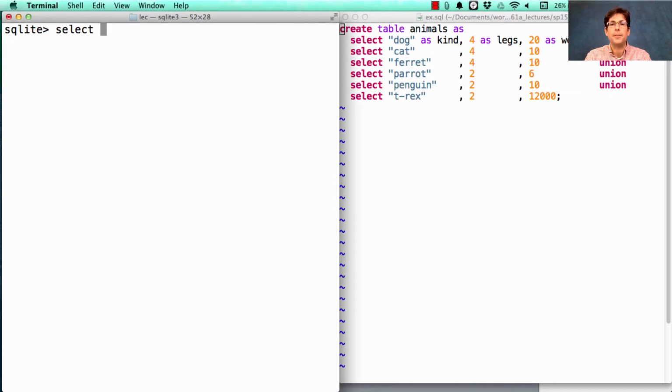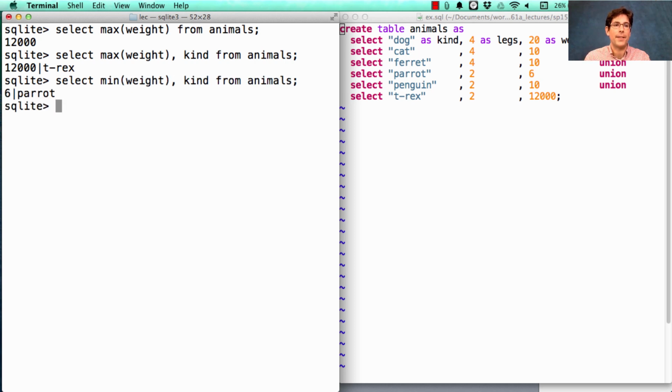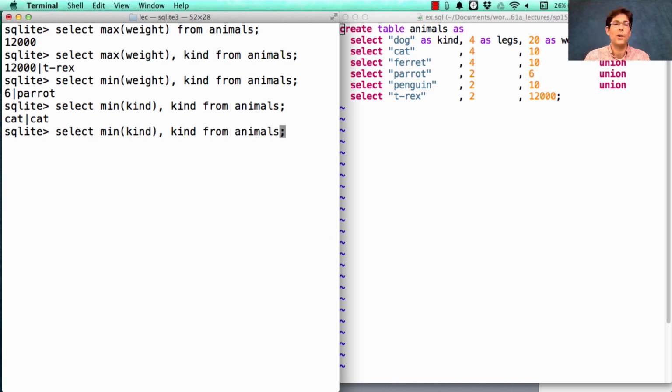So what we'll do is we'll select the maximum weight from animals. We get 12,000. If we ask for the kind as well, we'll find out it's the T-Rex. The minimum weight is 6, and the kind is the parrot. If we ask for the minimum kind, then that will check lexicographic order or alphabetical order and pick cat. And then it picks out that whole row, so a cat is a cat, and it has how many legs and how much weight? Well, 4 and 10.